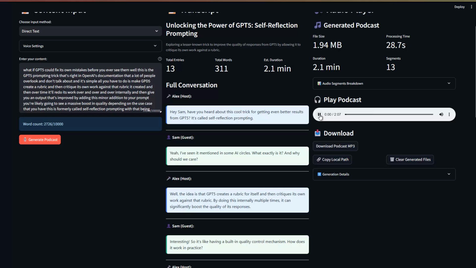Hey, Sam, have you heard about this cool trick for getting even better results from GPT-5? It's called self-reflection prompting. Yeah, I've seen it mentioned in some AI circles.